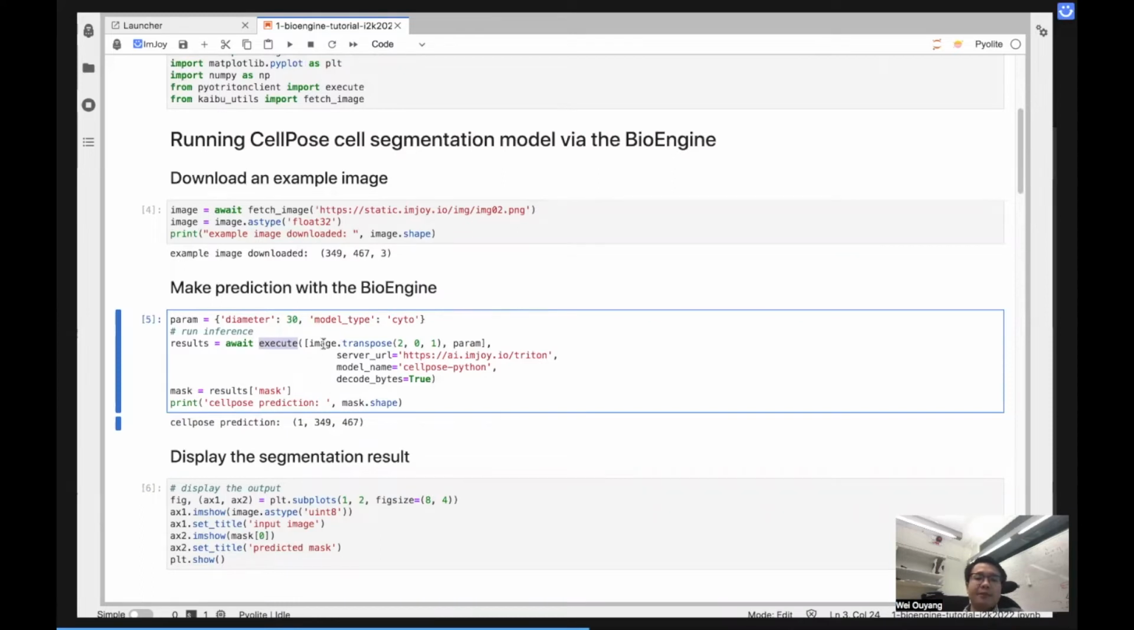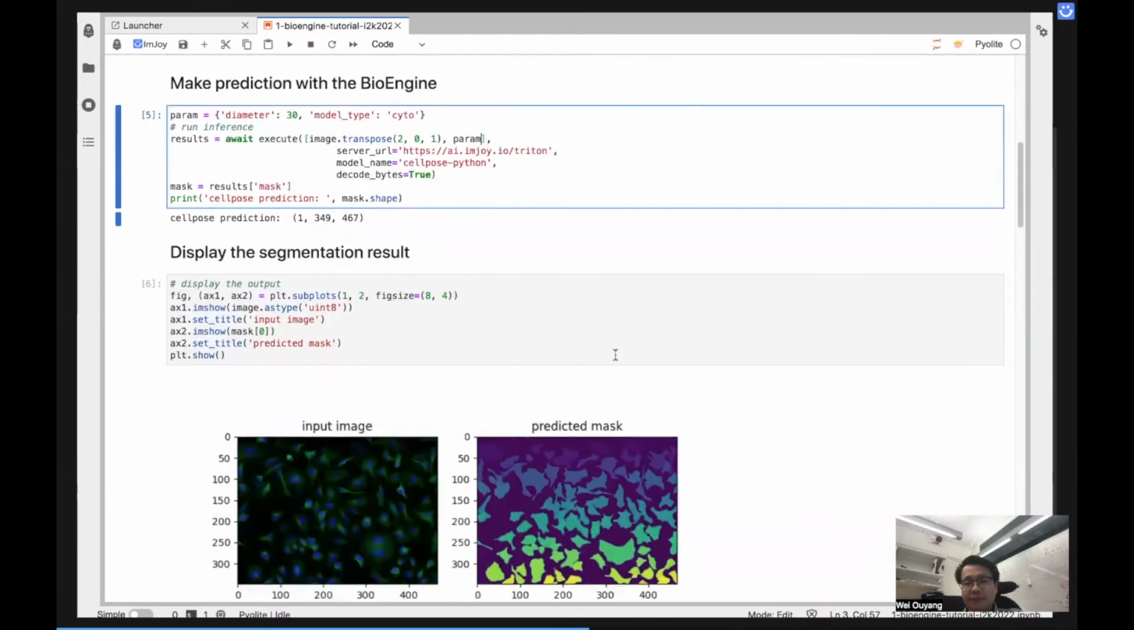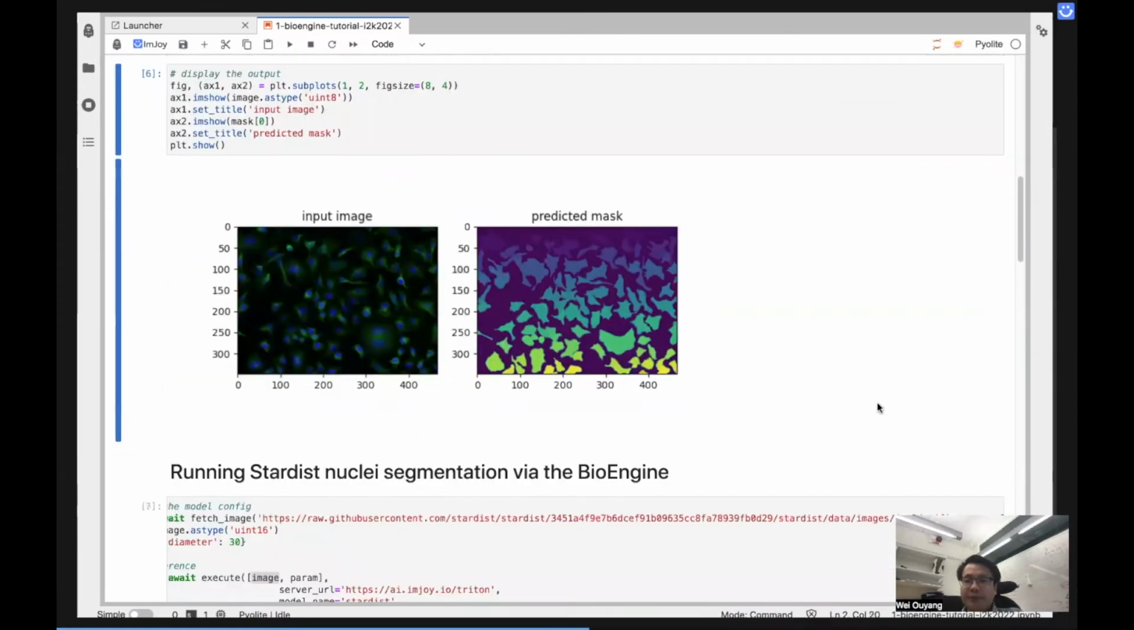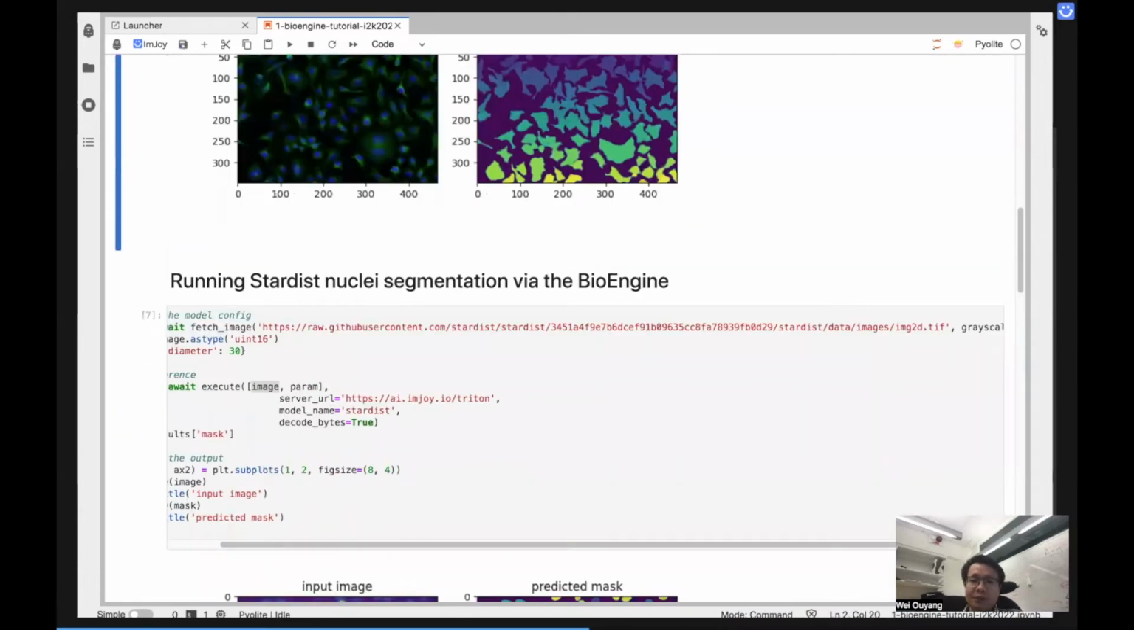What happens is that when you access this, the image is gonna be sent to our demonstration server. Later, if you have your own instances, it will just run on your own instance. We're gonna come back to that once we release the BioEngine.